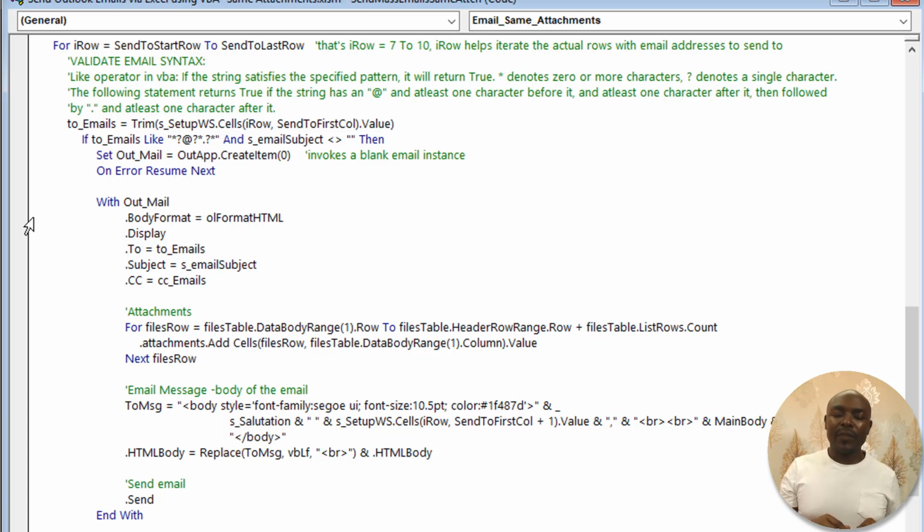Then here we're defining what your email body looks like, whether it is plain text or HTML. In this case we're using HTML. You could use plain text or something else. And then we're first doing a .display so that it displays the composer first, if we may call it that.